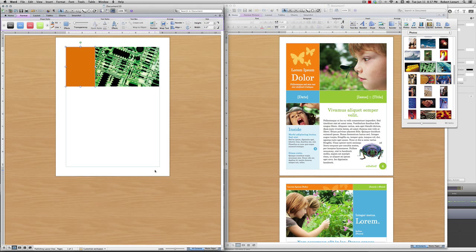Now, what I want to do is place these other color zones very quickly. So I'm going to copy this by hitting Command-C, or I can go up to Edit and hit Copy.